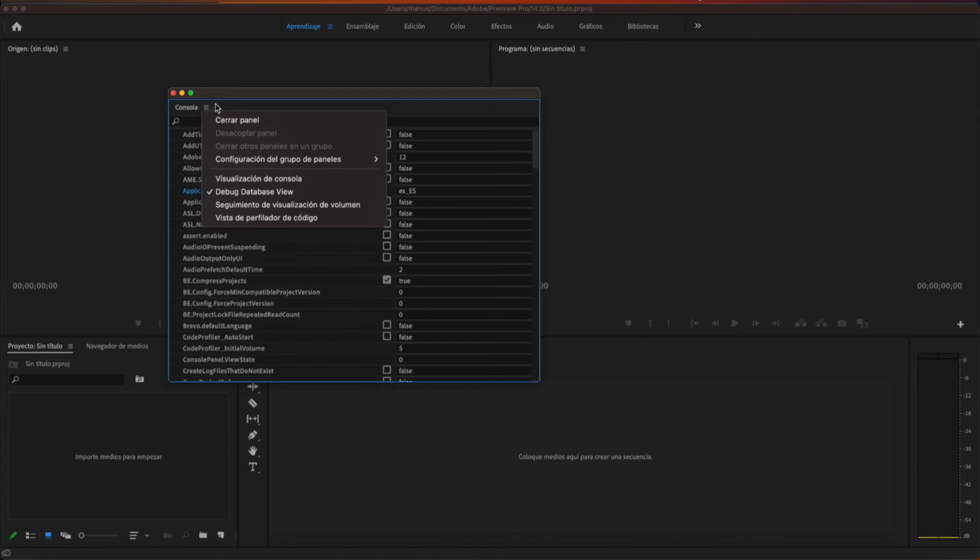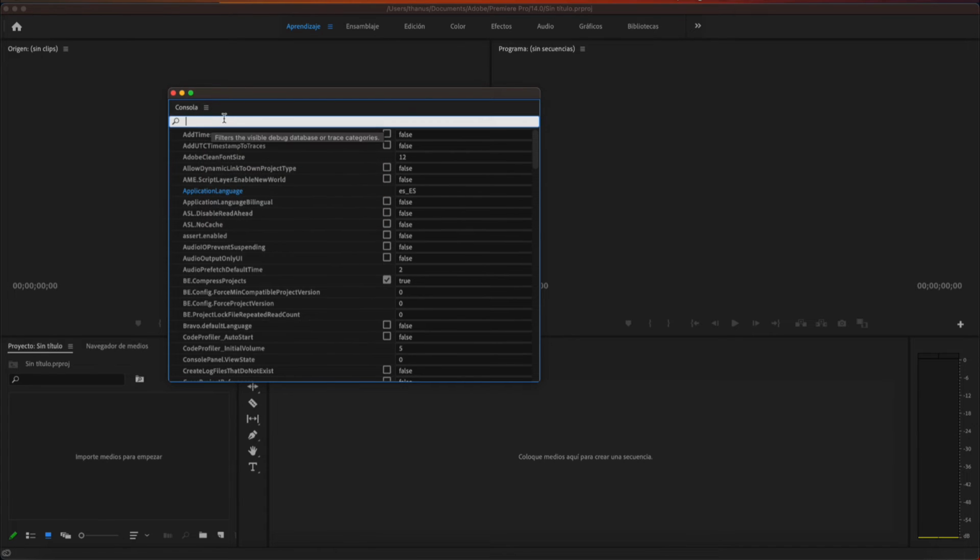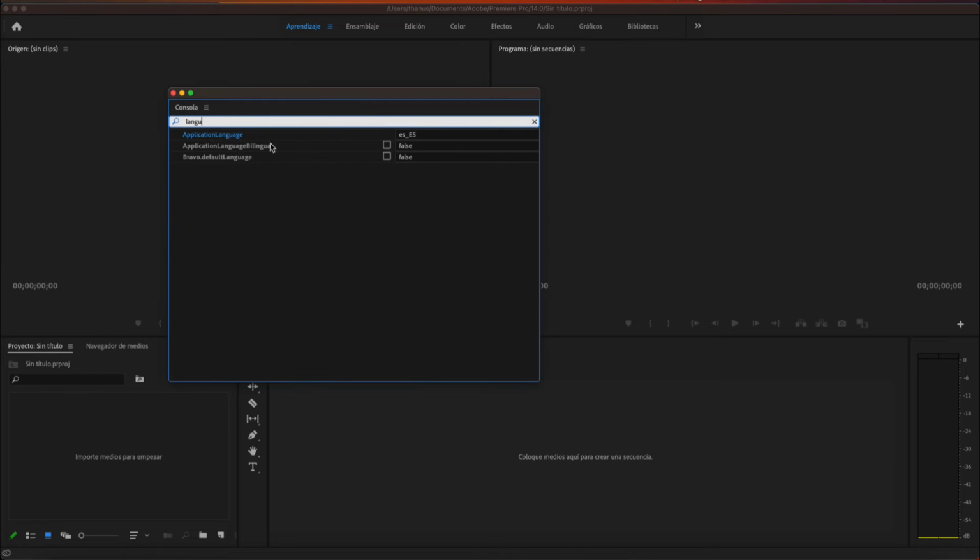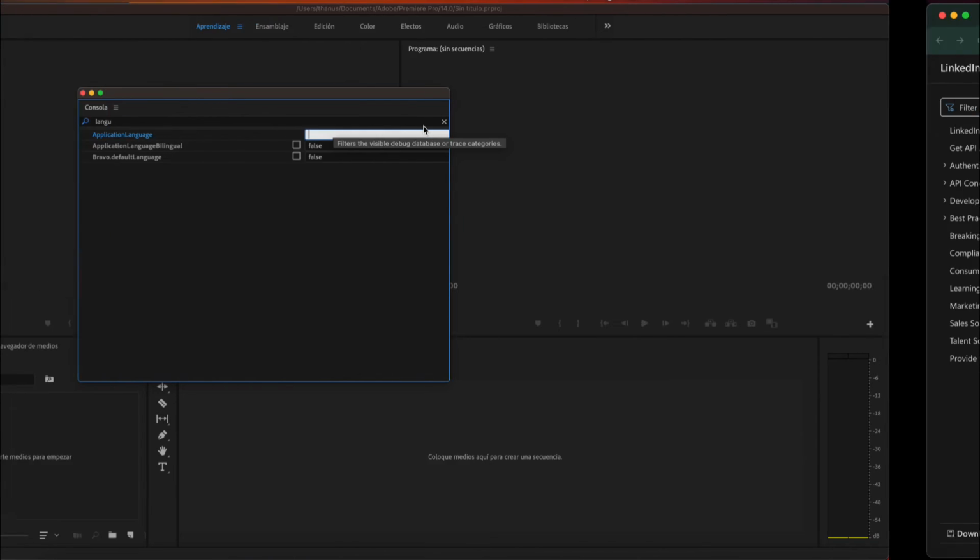Click on the menu button at the top left corner, then select Debug Database View. In the search field that appears, type in language. Here you'll find the option we're interested in. In my case, it currently reads ES, since my Premiere Pro is in Spanish. We need to change this to the code corresponding to the language we want.